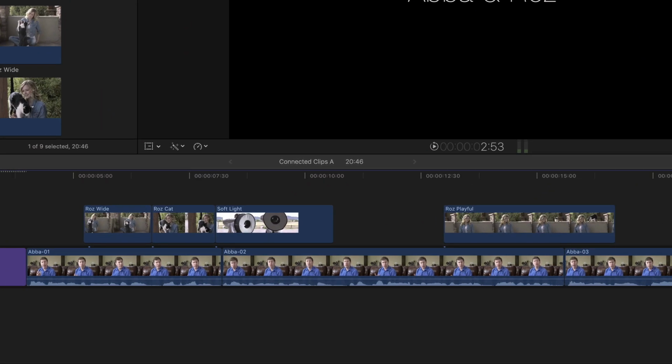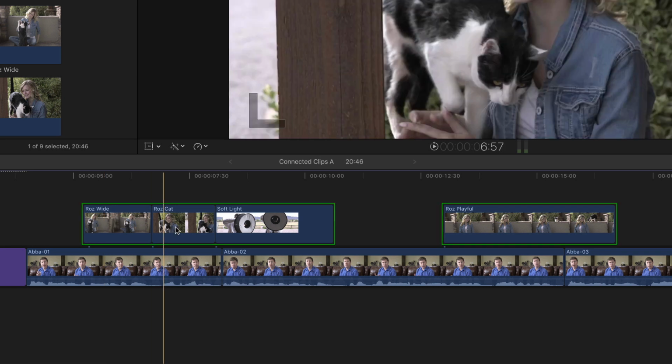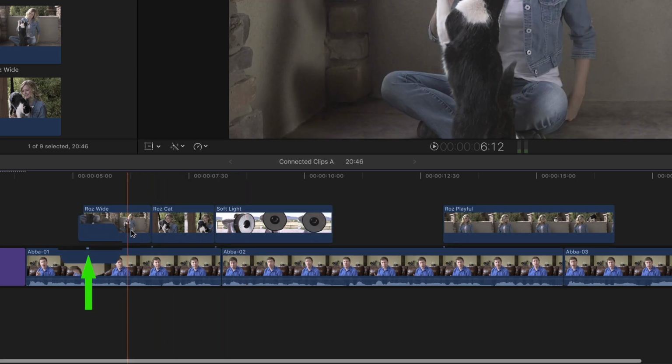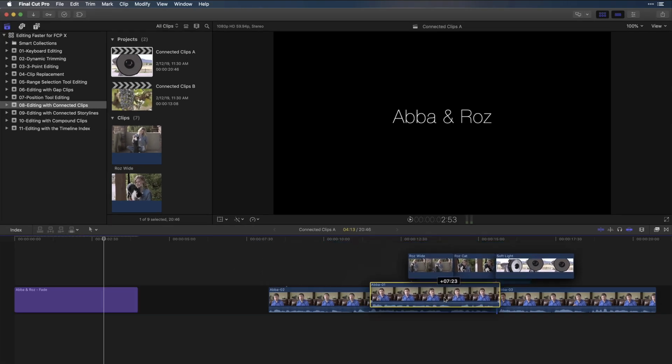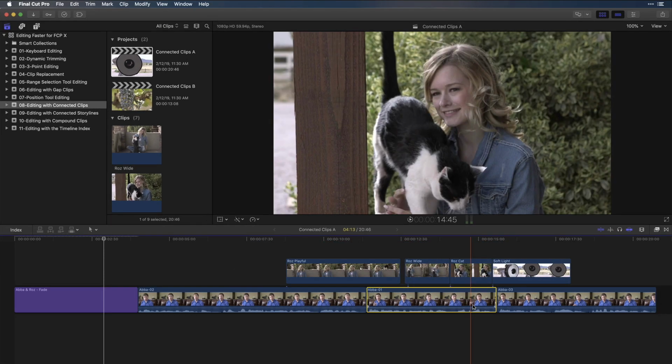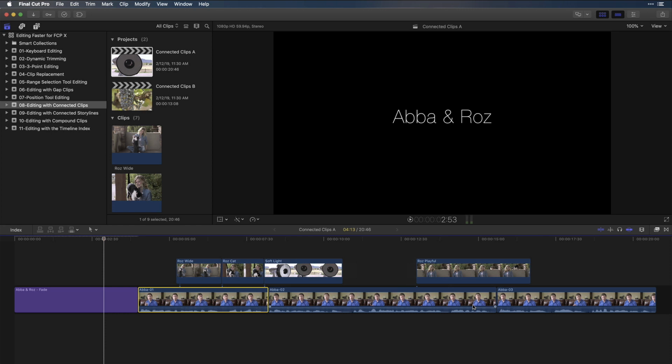Magnetic clips are an integral part of working in the magnetic timeline. They are so named because of the connection point at the head of the clip that anchors the clip in place, so that when you trim a clip, they just come along for the ride. There are times, however, when you need to override the connection point when deleting a clip.